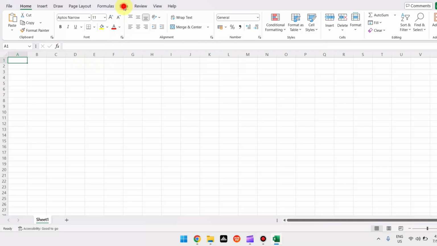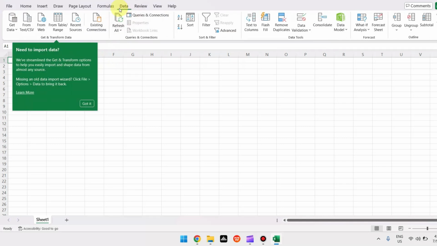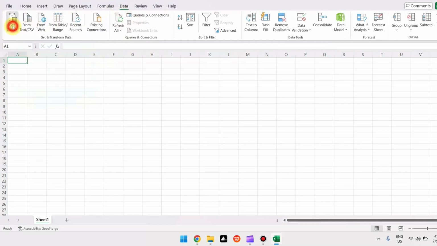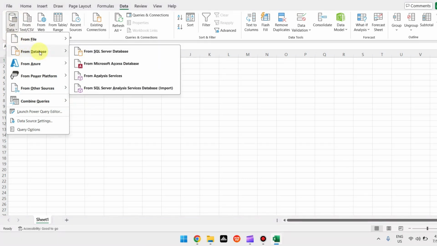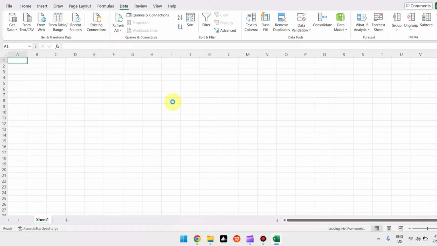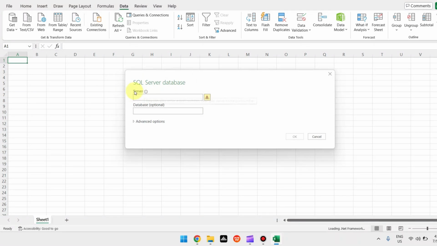Then head over and click on Data. Then click on Get Data from Database. Then click on From SQL Server Database. And from here, we're going to need to enter server and database.